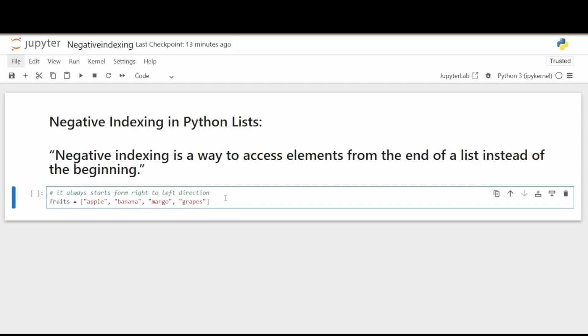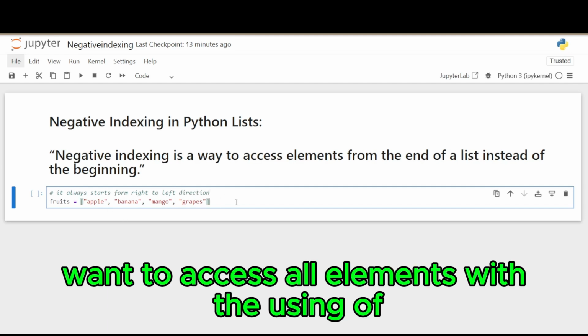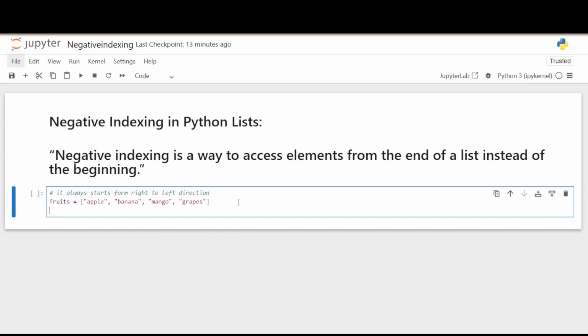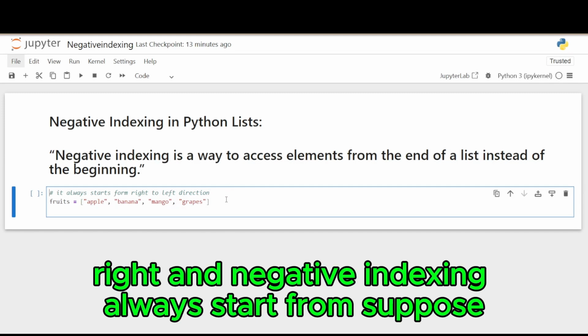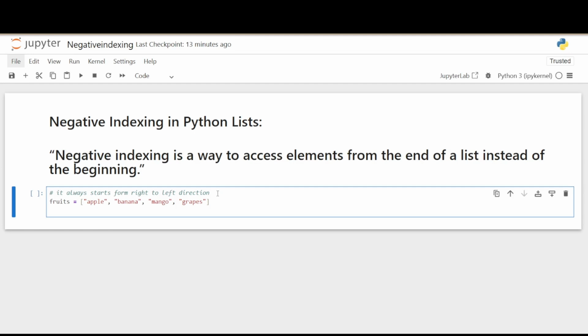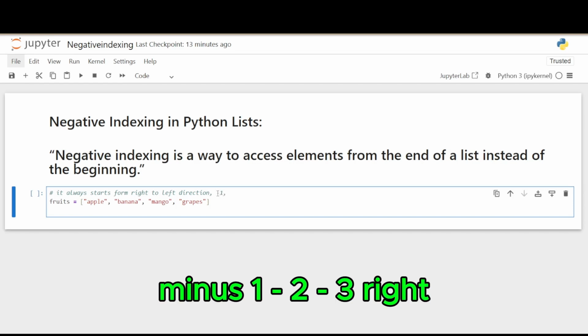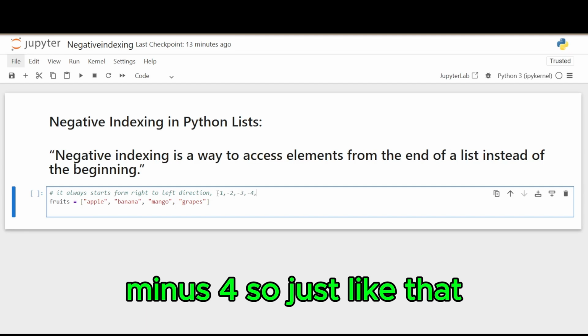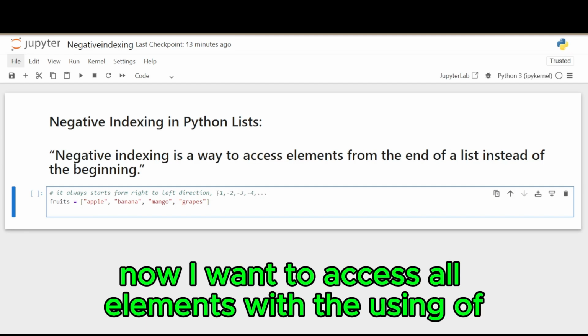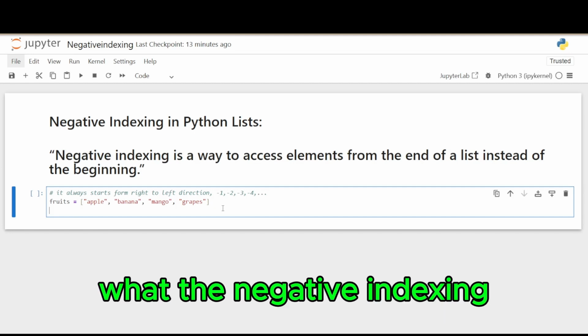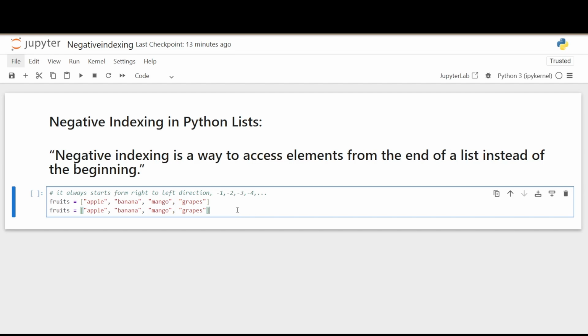Now I want to access all elements with the using of negative indexing, right? And negative indexing always starts from, suppose, -1, -2, -3, right? -4. So just like that. Now I want to access all elements with the using of the negative indexing, right?